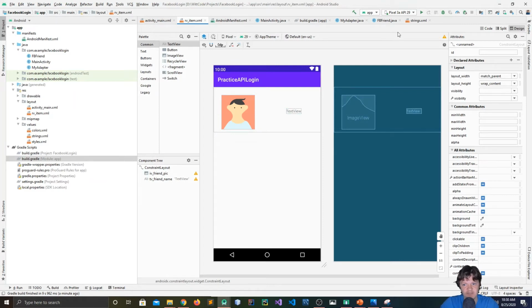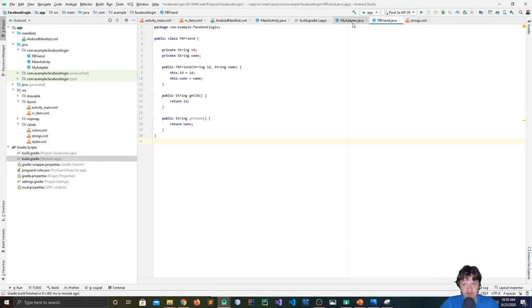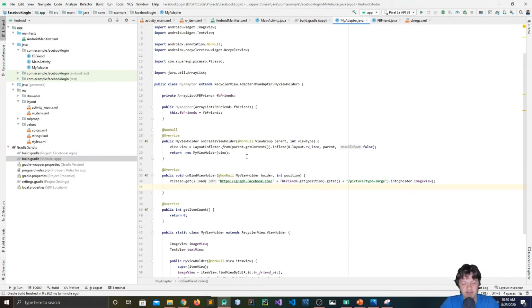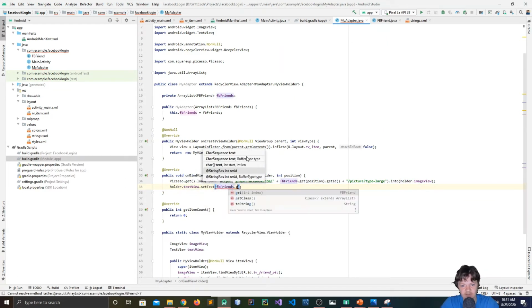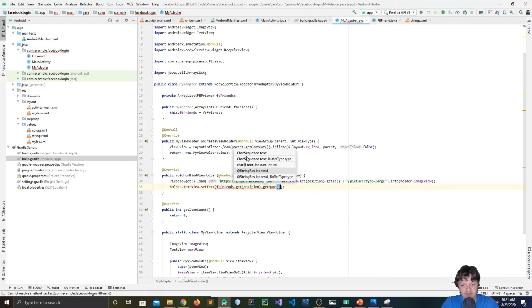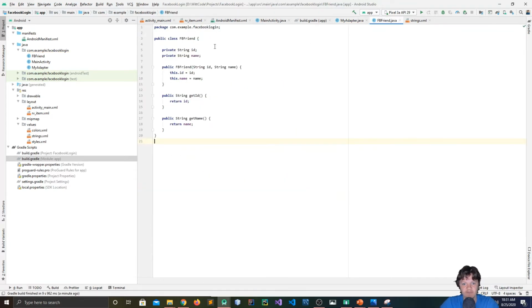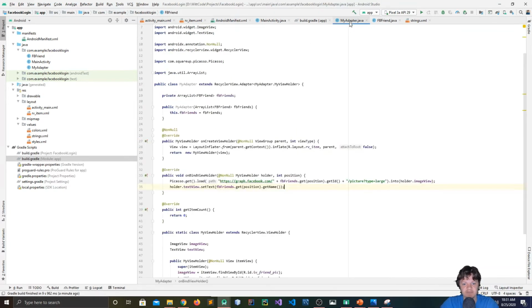And the next thing we want to display, so we've displayed the profile picture. Now I want to display the name. So just go back to my adapter again. And now we are going to do holder.textView.setText. And we can do fbfriends.get the position. And then this time get their name. That functionality is coming from this class that we just made.